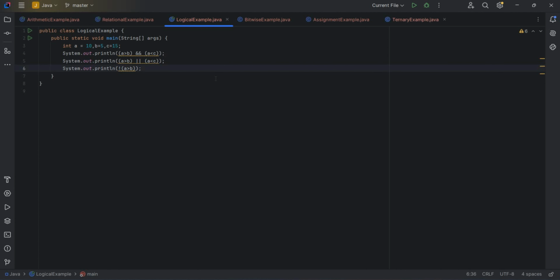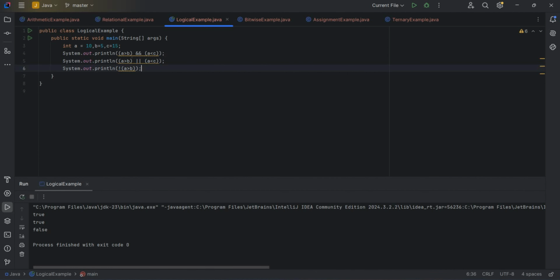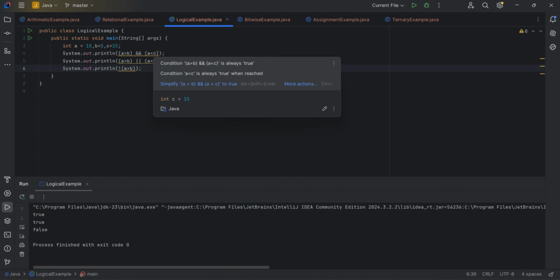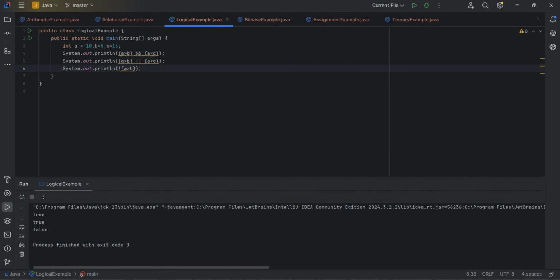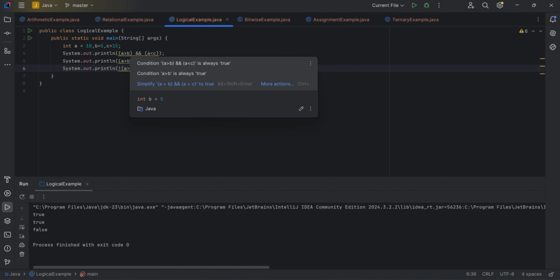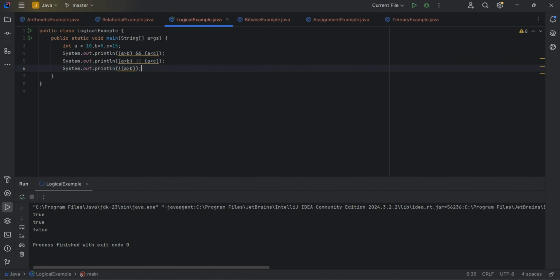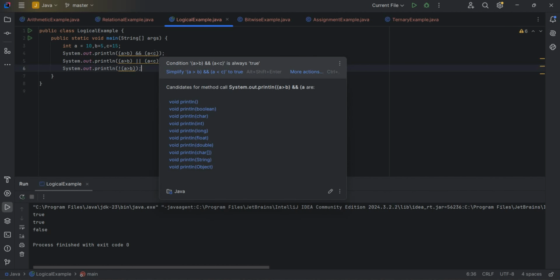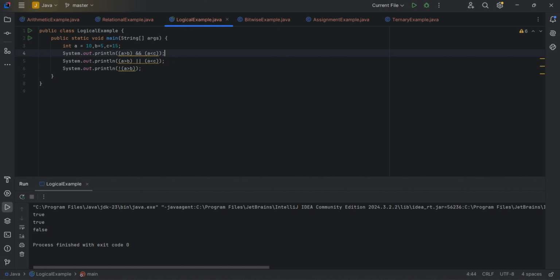Okay, now let's run the file. Let's check. So as you can see, A greater than B and A greater than C. Oh, sorry, A greater than B and A less than C. So obviously A is greater than B because A is 10 and B is 5. A is less than C, yes, because A is 10 and C is 15. So yeah, the first condition is true. And the second condition, we are using OR. A is greater than B and A is less than C. Actually here it will be A less than B.